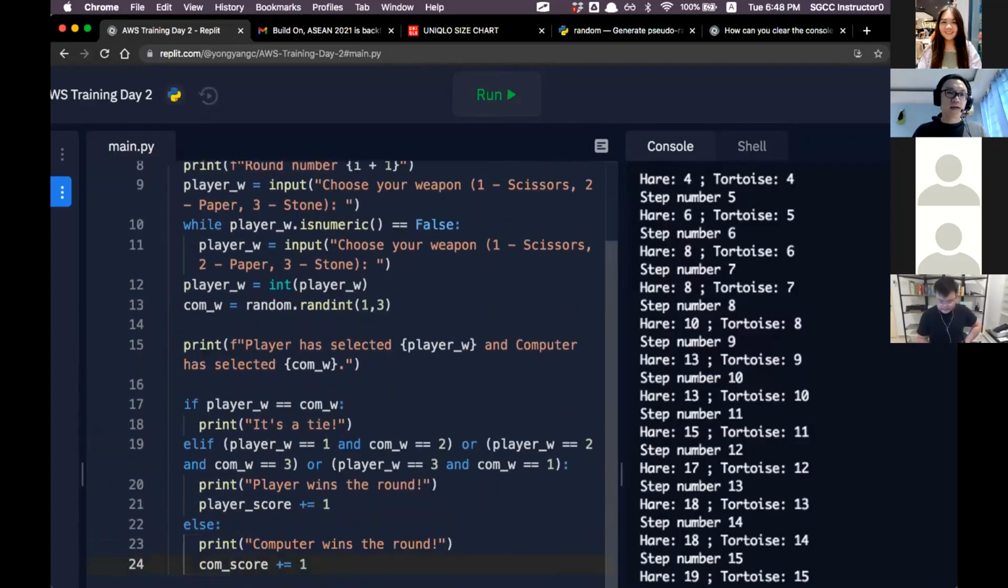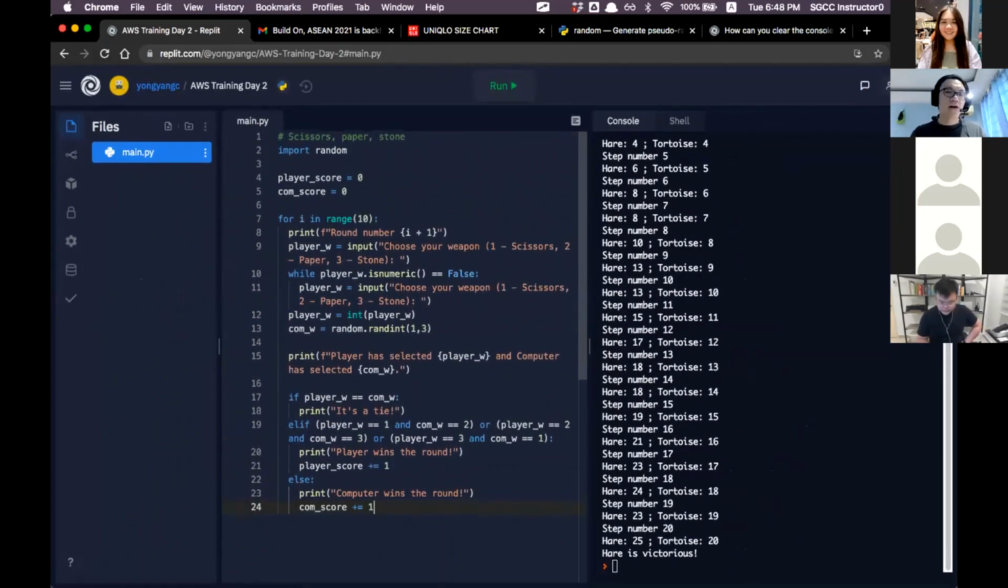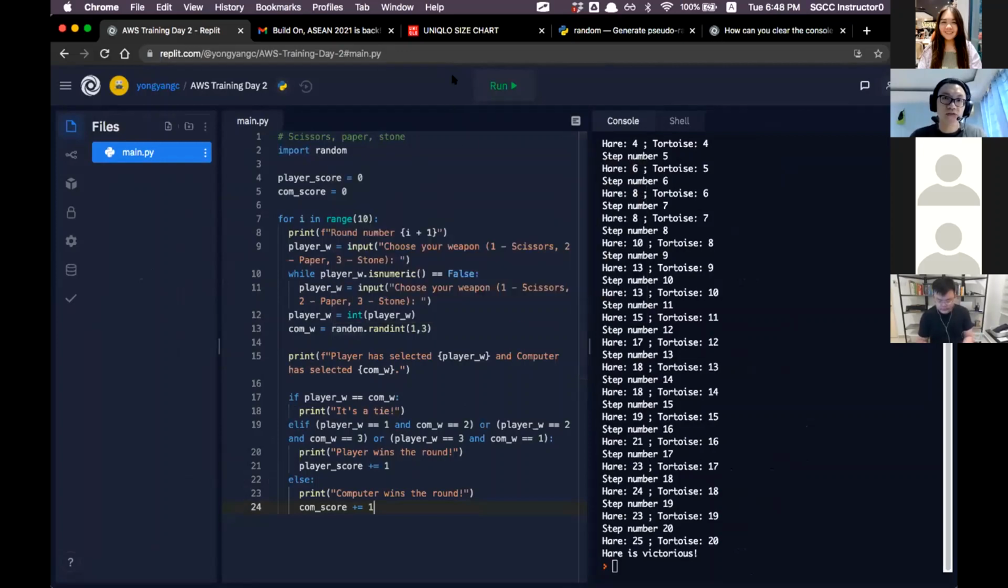Oh, sorry, let me just zoom out so that you guys can have a better overlook on this. So this is me running the entire game, 10 rounds. We need to decide who is the final victor after 10 rounds. So at the end of this for loop, outside of the for loop, we need to check if my player score is equal to my com score. Remember, if I have 3 possible outcomes, either a draw, a win, or a lose, usually the tie will always be the first that we check, because it is one of the hardest possible outcomes to meet.